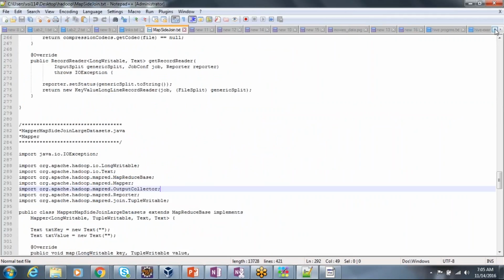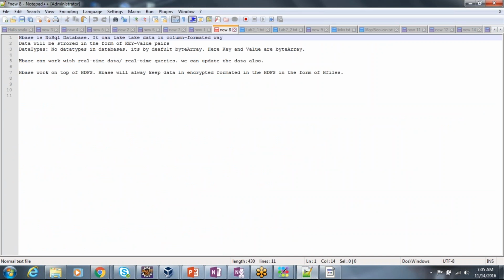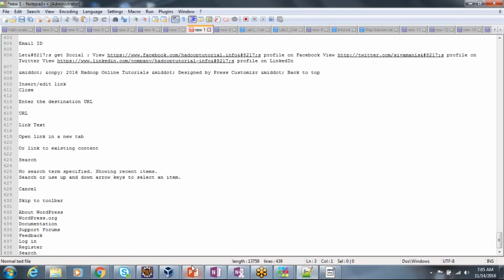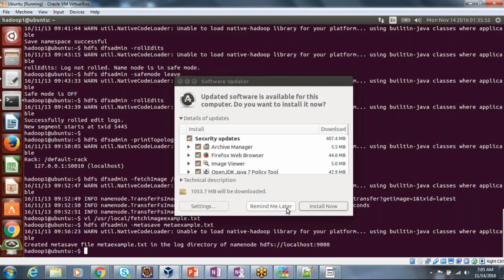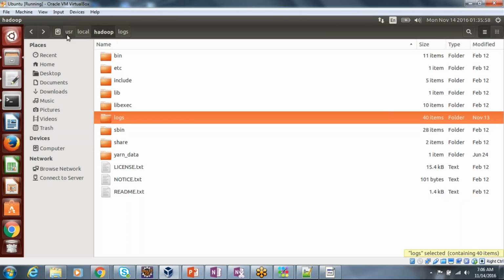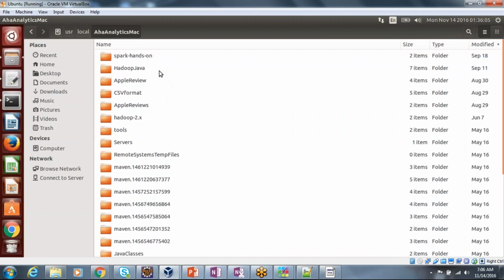It's a joins, not a JSON. Is it? Let me open some JSON file. I think I do have some JSON file somewhere. It will be there. Or else I can get some JSON file online, because most of the guys might not have seen JSON files.